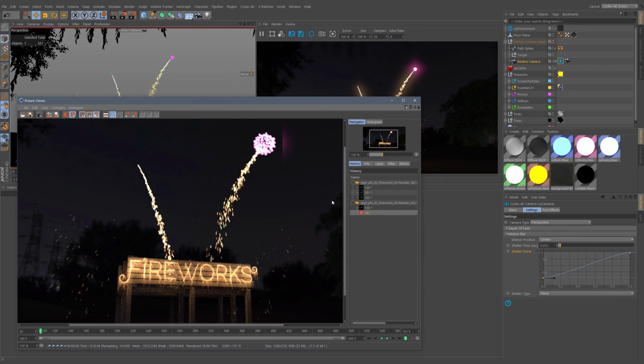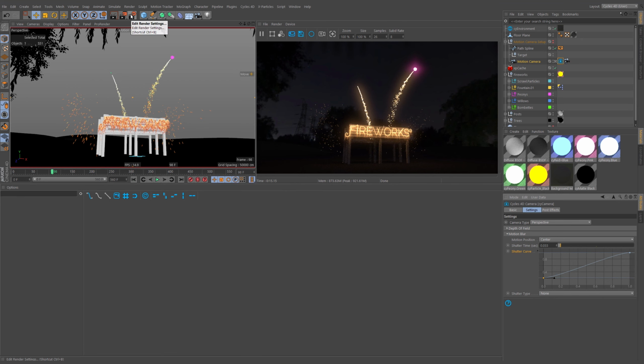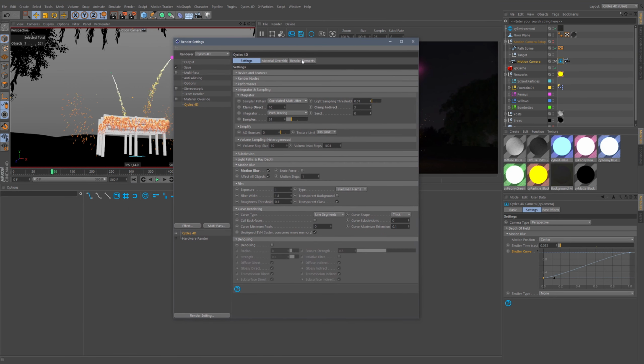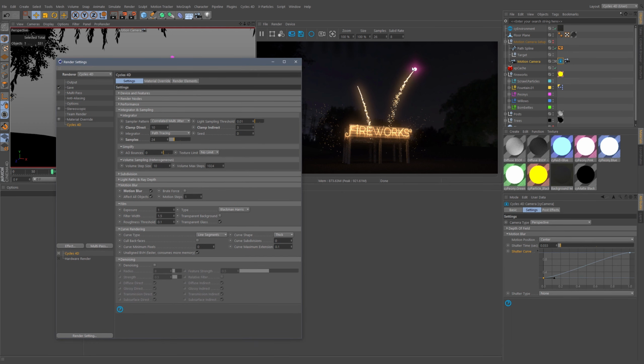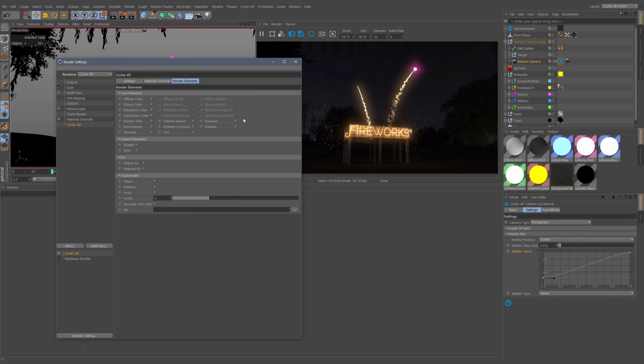And one last thing that we're going to do is add a render pass as well. Currently, if I render the beauty, we have no way of isolating the fireworks from the background at all. What I want is to have the fireworks on their own layer so I can create blooms and different color effects in post. So if I jump to render elements here, because all of our fireworks particles are emissive and giving off light, I can just check that one on.